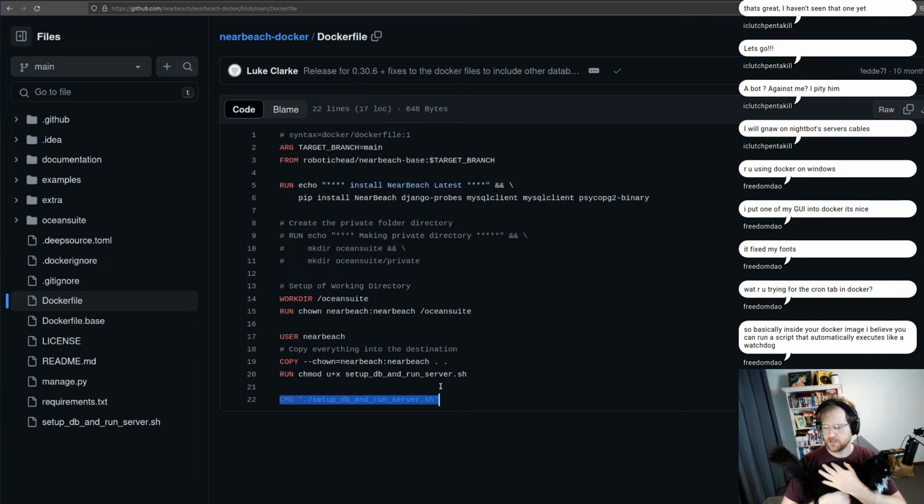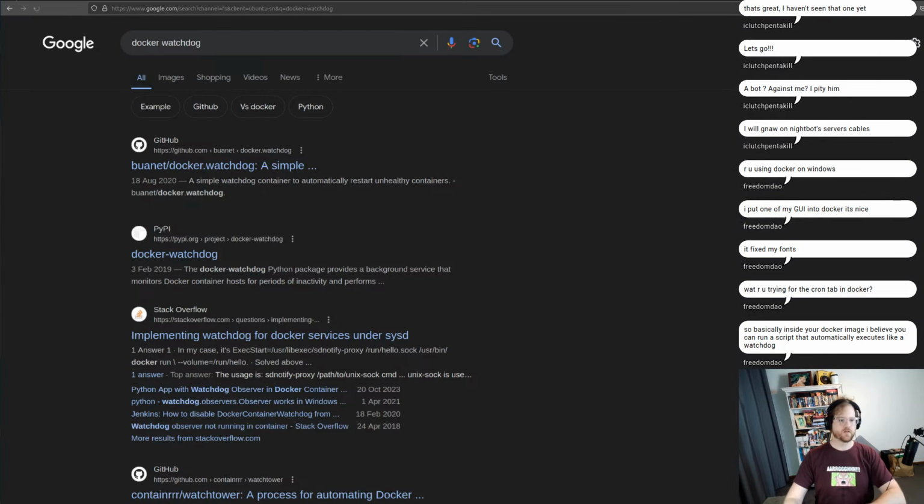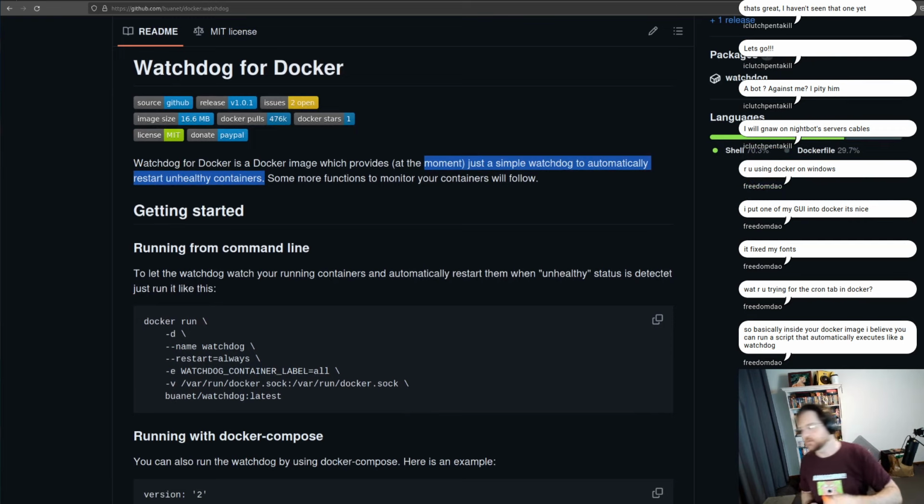Especially inside your Docker image, I believe you can run a script that automatically executes like a watchdog. All right. Let's have a look. Watchdog for Docker is a Docker image which provides at the moment just a simple watchdog to automate restart unhealthy containers. In this sort of case, we're not restarting unhealthy containers. Unless I've read you wrong. Alright, I've read you wrong.